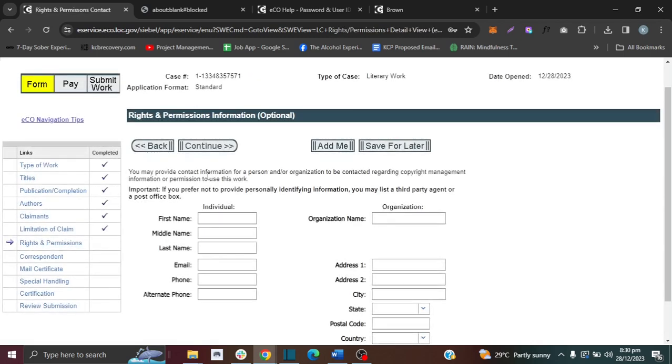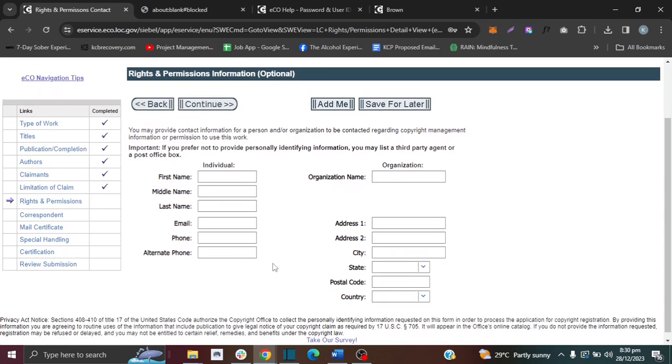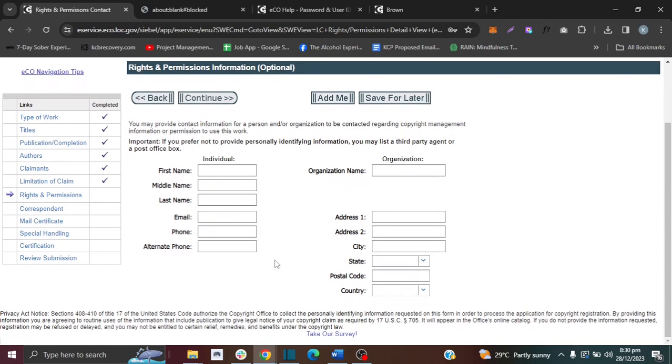Rights and permission. This is for the contact information for the person to be contacted regarding copyright management information or permission to use the work. So this is where you'd put in your information so that if anyone is interested in regards to permission to use your work, they can reach you, and in regards to any copyright, they can reach you. So you're gonna put in your name, email, phone number, address. All of these are optional, so you can choose what information to put in here. You don't have to fill out everything, but put the important things so that someone can contact you in case of any permission for copyright.